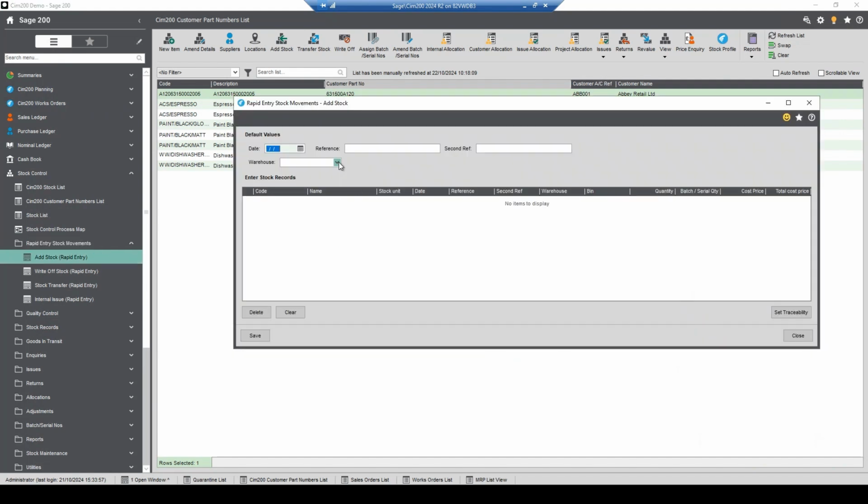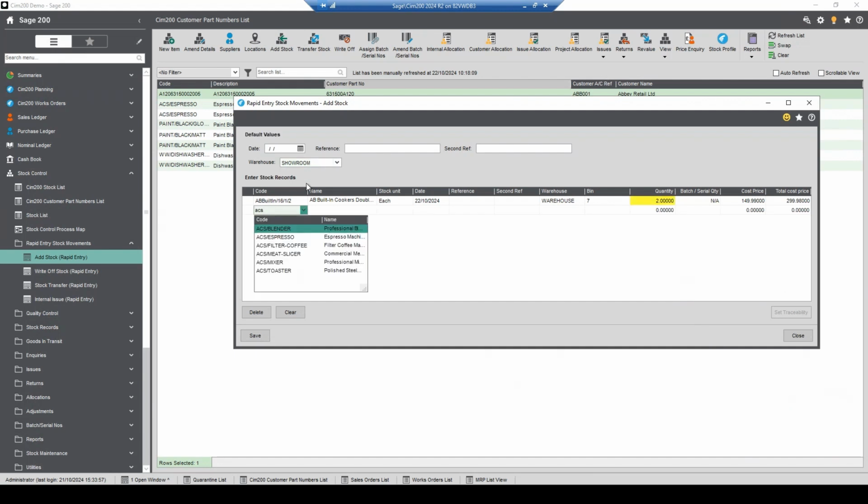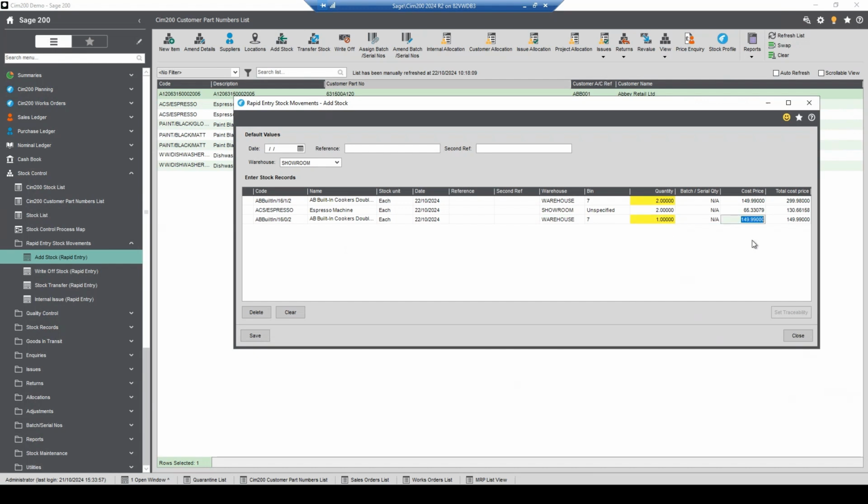doing stock transfers and internal issues. I'm sure you are familiar with Sage 200, where you have to go and do it line by line. But over here, I can actually define a warehouse and just say, okay, I'm adding these items into stock. I can change my cost price if I wanted to and say which date they were transferred, and I can do that on a multi-line entry.